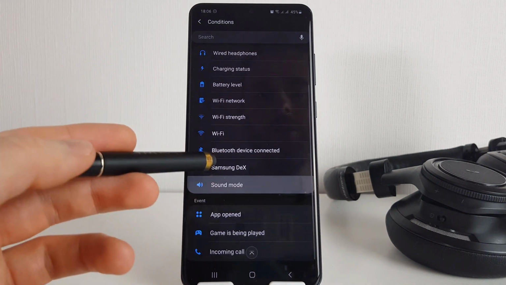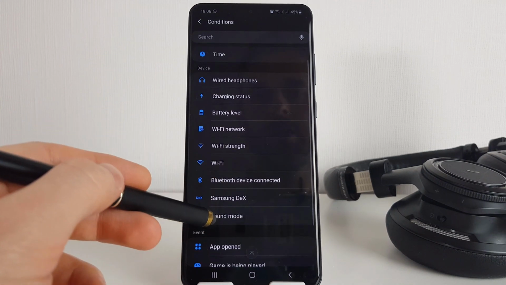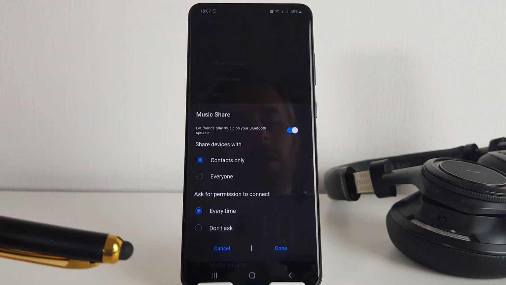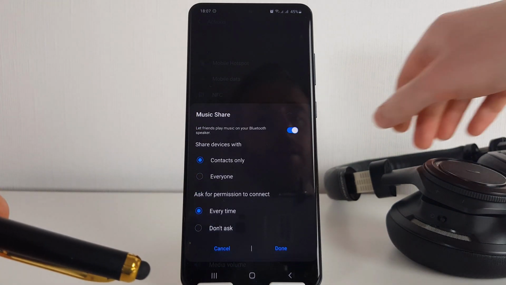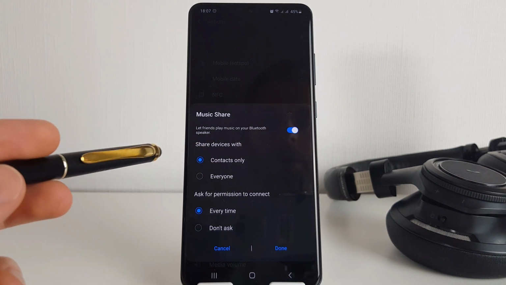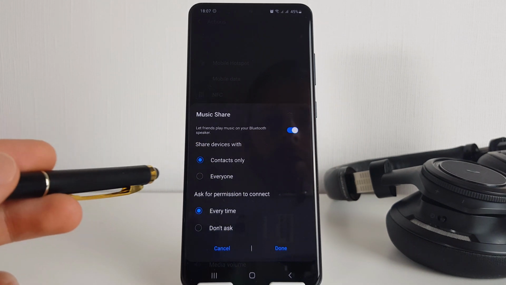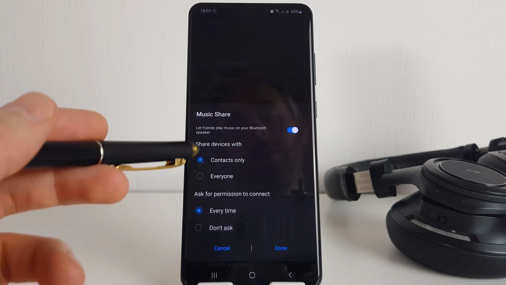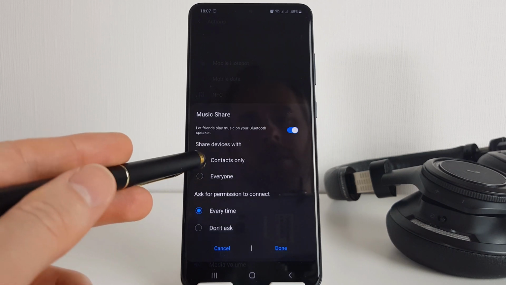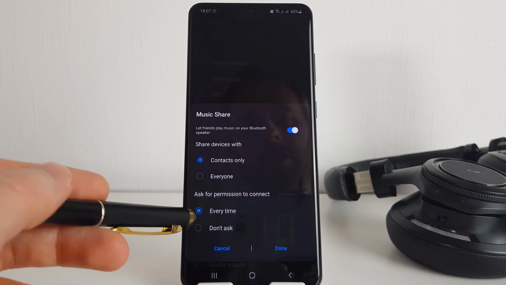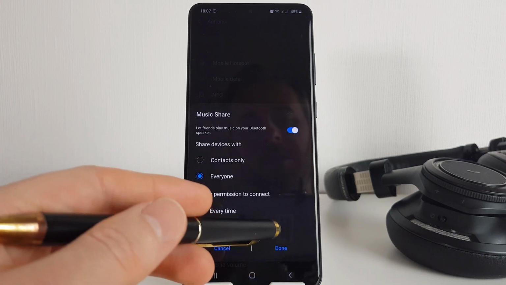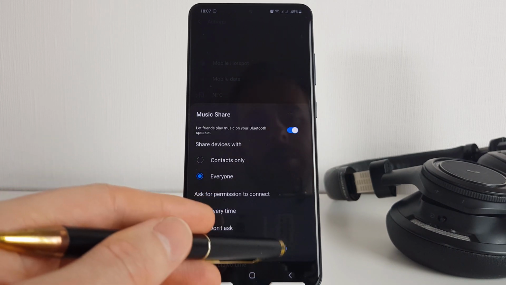So we've got a new feature called Music Share. So let's say you've got lots of friends in Bearwood. Now, when you arrive there, what you want to do is make sure that everyone can still use your Bluetooth speaker. So you can allow your contacts or everyone in the surrounding area, and you can ask or don't ask permission. So we could say everyone in Bearwood can just use the Bluetooth speaker without any problems.